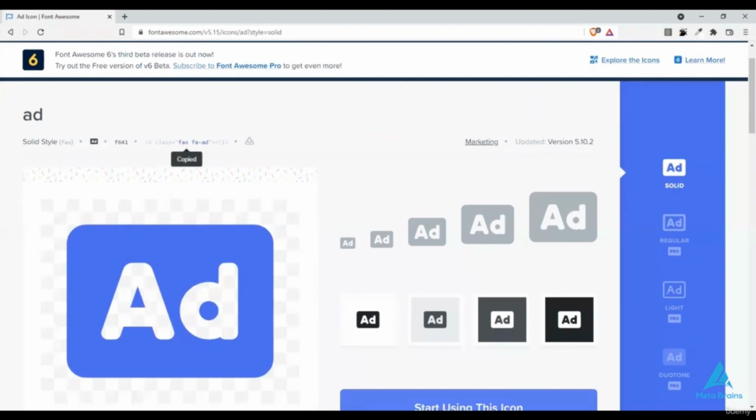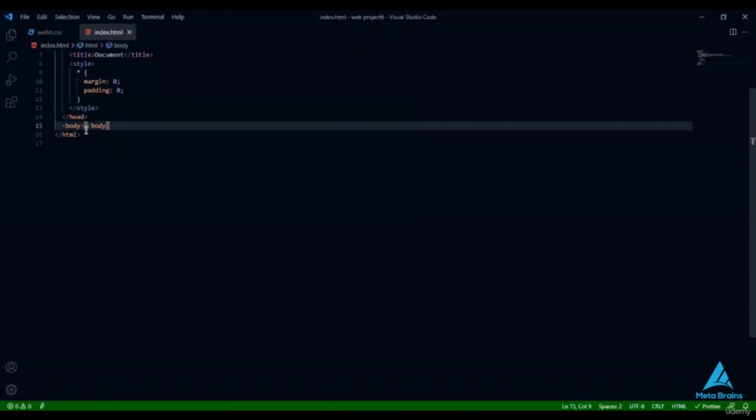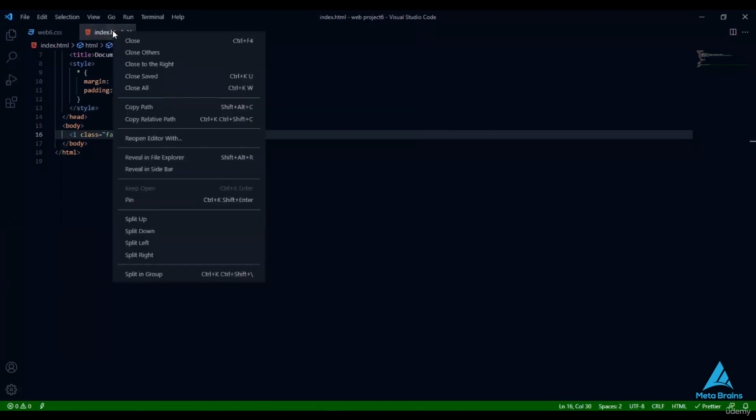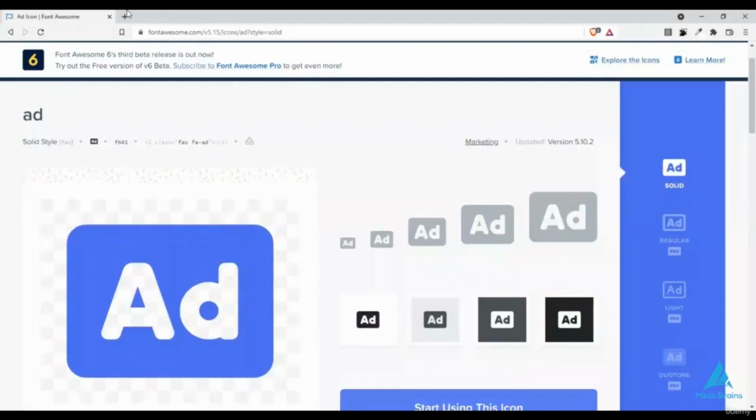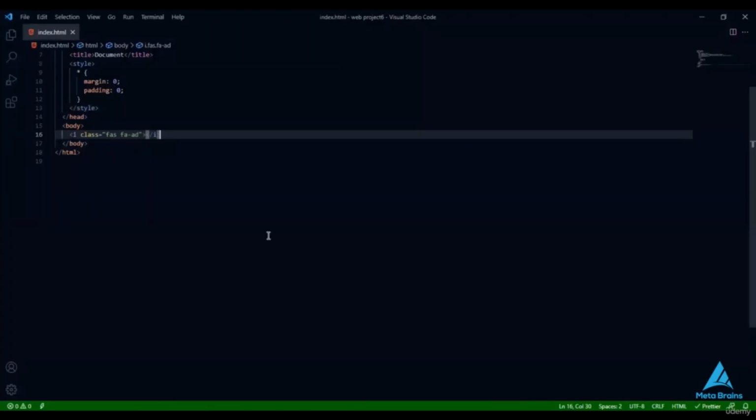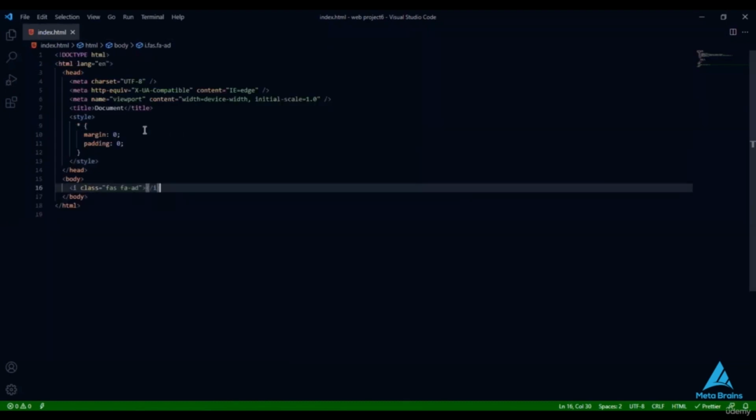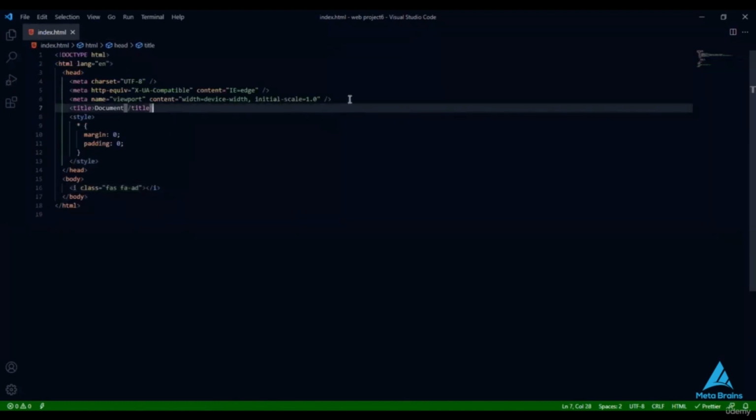I go to my VS Code and paste it there. Okay, so now I copy paste the path and I check the output. And as you can see, no icon has been displayed. No icon is displayed on the website because I need a link tag for it to work properly.